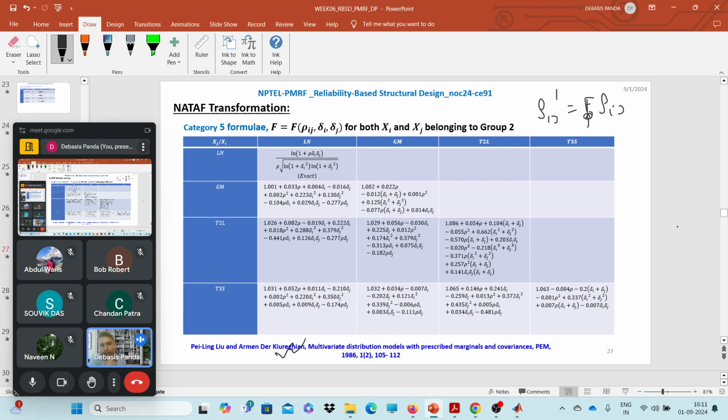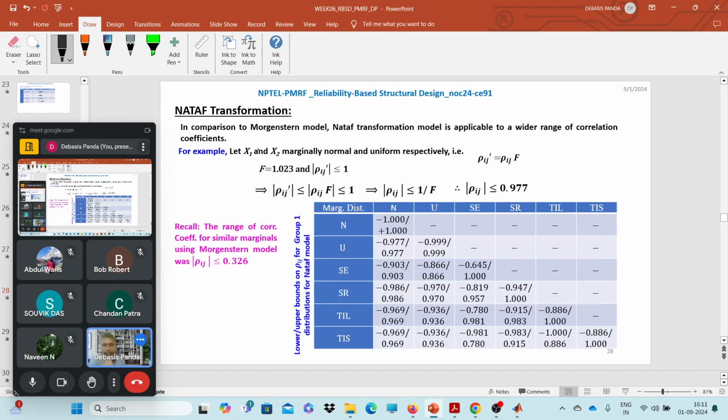Okay. Now once we have found all these values like f or rho ij prime, we can construct the JCDF using the Nataf model. In the Morgenstern model, we have seen that there were limitations regarding rho. That means we cannot apply the Morgenstern model beyond some values of rho. Let's see for the Nataf model what the range should be. So here, let's say x1 and x2 are marginally normal and uniform, right?